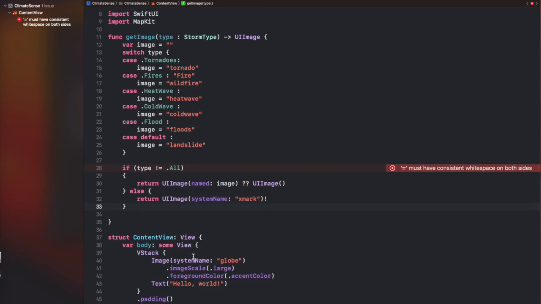Moving to ContentView, we have created a function with the name getImage, and it is going to return an image for a specific storm type.